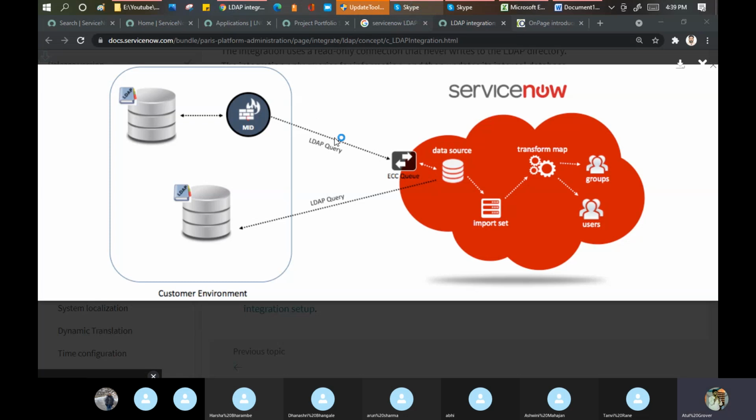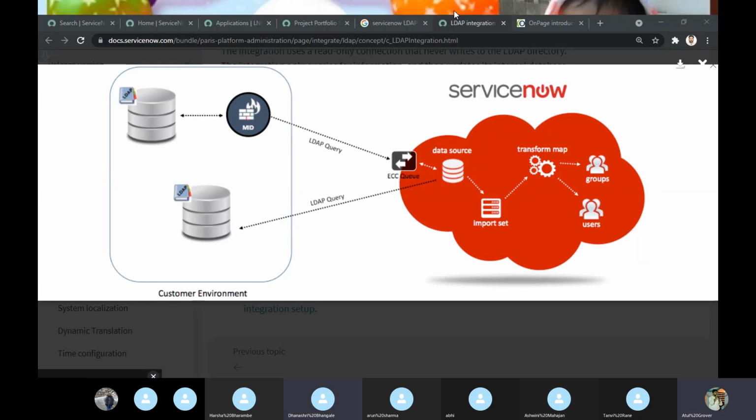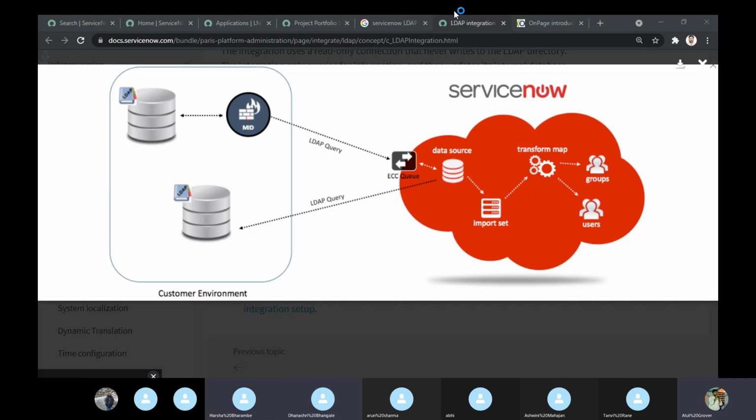Yes, Arun Kumar. Any doubt? No doubt. Dhanashri, Tanvi, Harsha. No, sir. No doubt. Aishwarya, Ashwani, Vishwajit, Prashant.